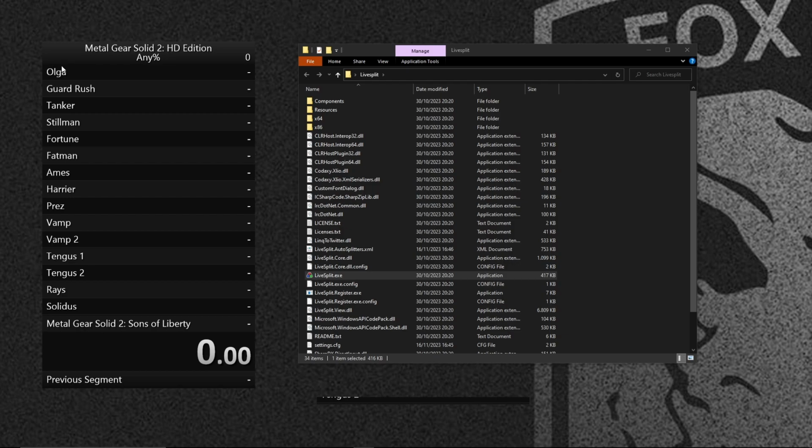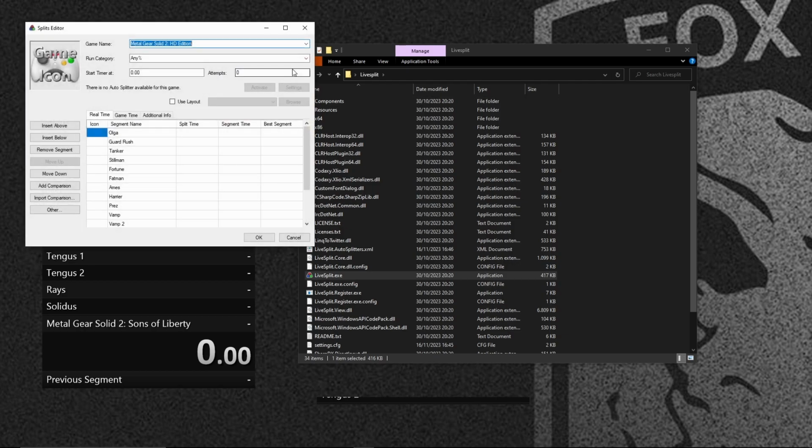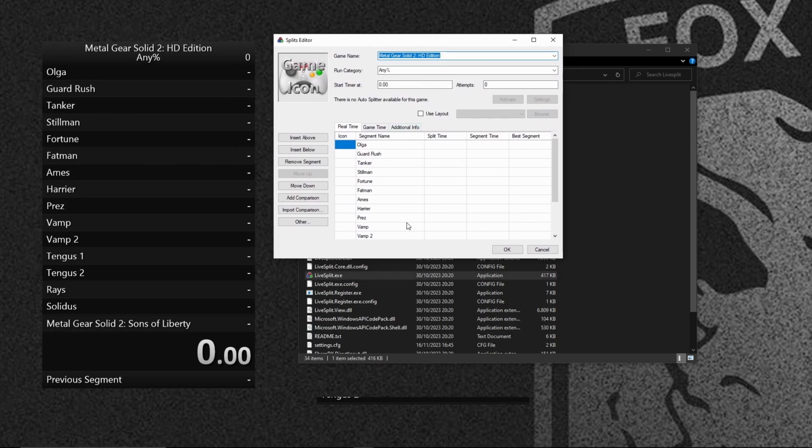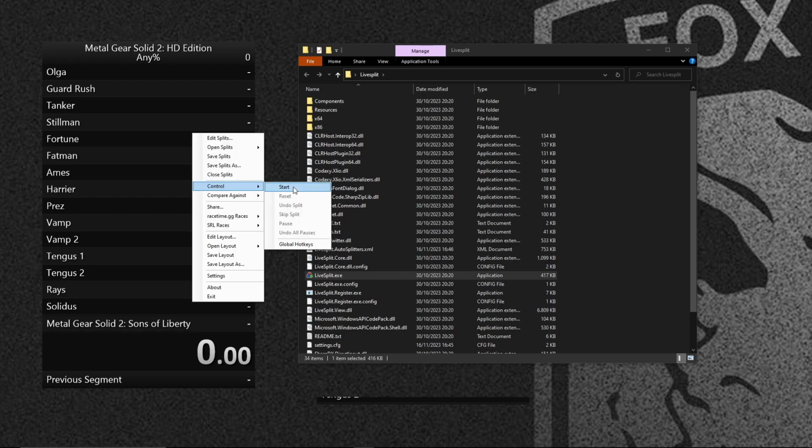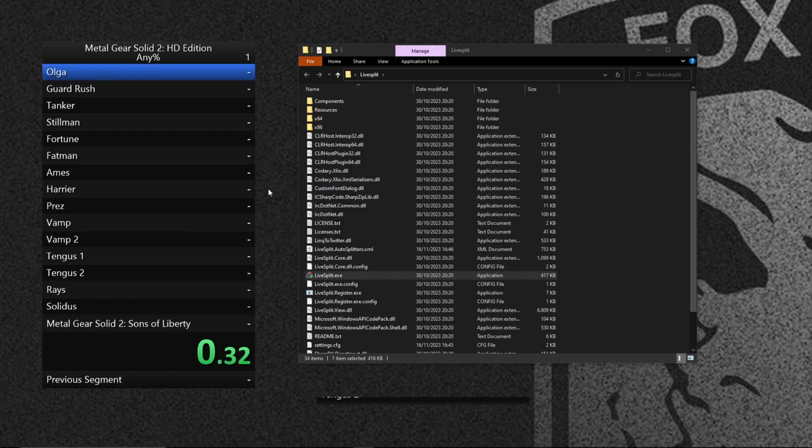We can see here, okay, now there's all these segments. If we go to edit splits, we see, okay, there's more timing segments. And you could already start running here if you just want to use console runs and you want to time yourself after each time you do a segment. Let's say, okay, we start. So you can manually go right click here and then control and then start, and then the timer starts.